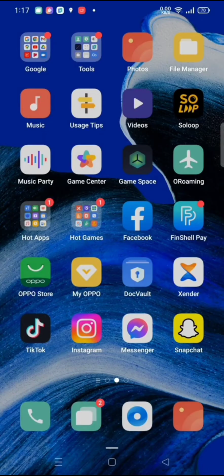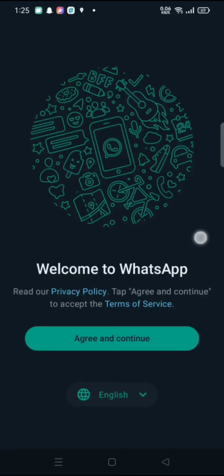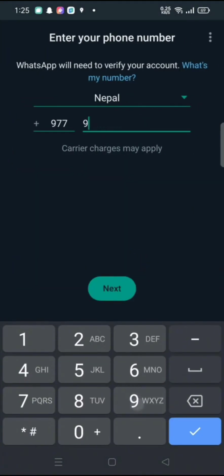How you can log into your WhatsApp application. Now, to log into your WhatsApp application, open your WhatsApp application. Agree and continue to the WhatsApp privacy policy and terms of service. WhatsApp will need to verify your number to create an account. So, choose your country and enter your phone number. Then tap on Next. Check your number.